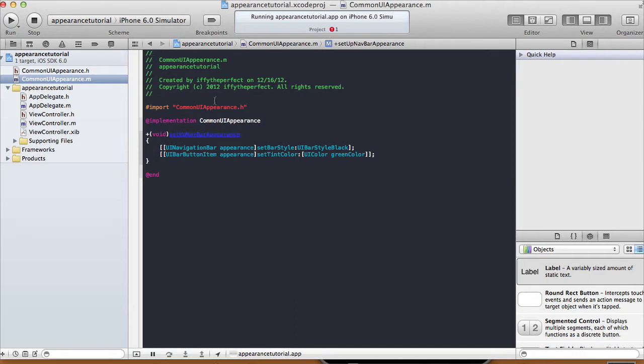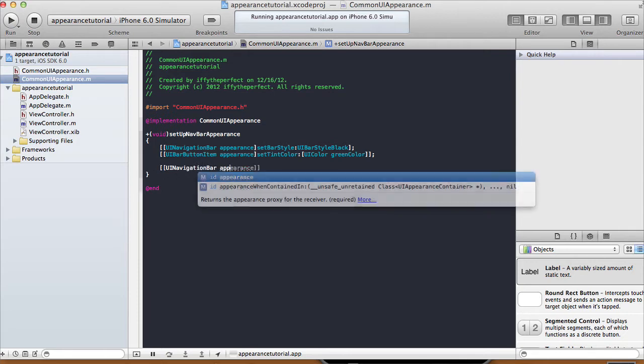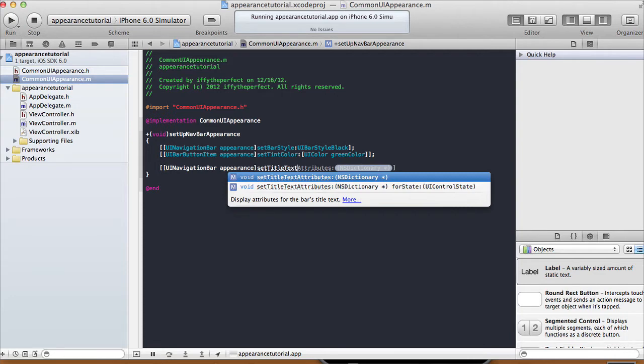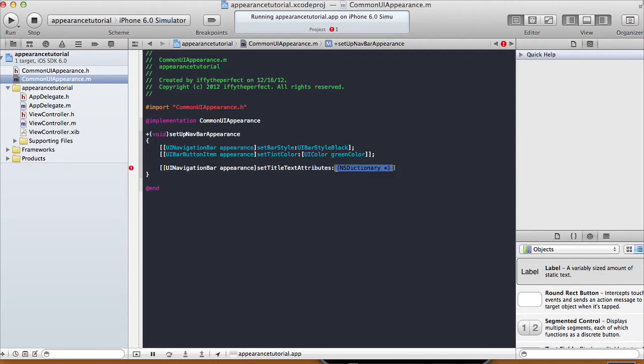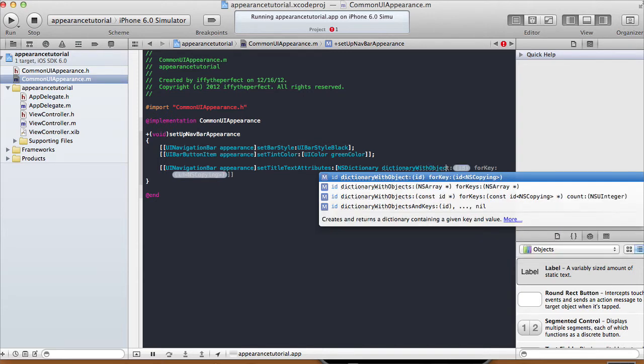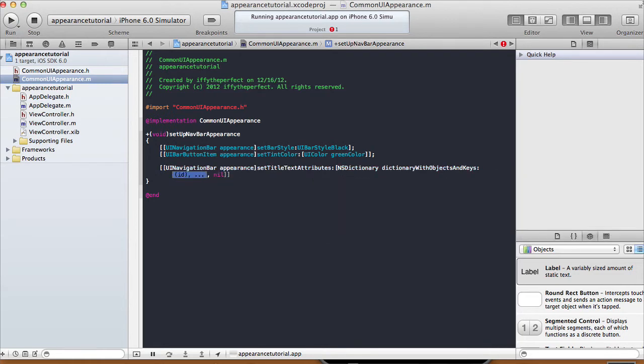Yeah, and I also use this in my Idea Diary app, using the common UI appearance. So this is a part of the code that I pulled out from the app also. So this is UI navigation bar appearance set title text attributes, and it's gonna take an NS dictionary. So then I'm just gonna say NS dictionary with objects. Let's do with objects and keys. So it's just gonna take a pair.